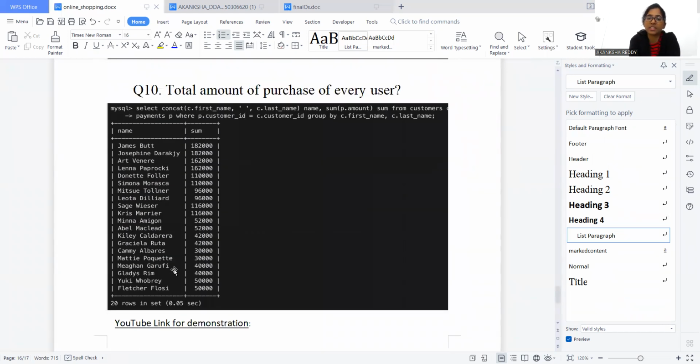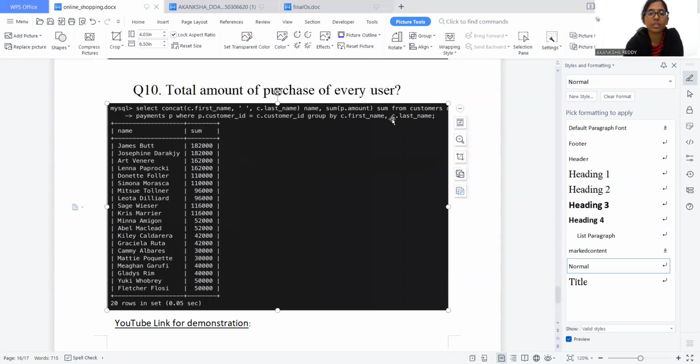Total amount of purchase of every user. Select concat C dot first name, C dot last name, select P dot amount from customers C, payments P where P dot customer ID is equal to C dot customer ID group by C dot first name, C dot last name. This is the total amount of purchase done by every user.